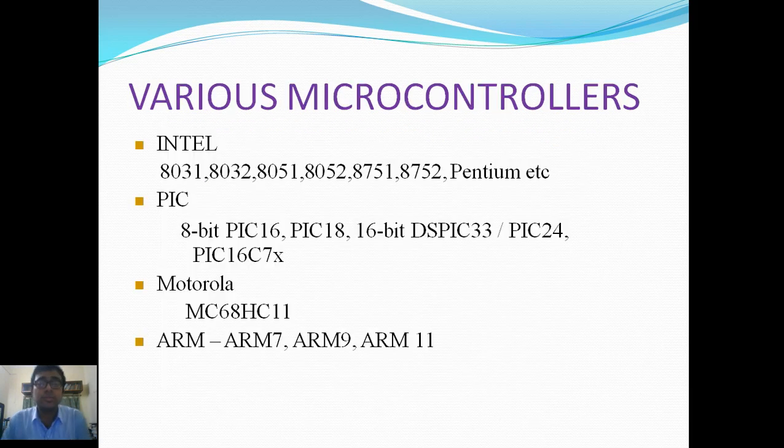Now, various microcontrollers. 8031, 80 is an Intel series. In the Intel series, 8031, 8032, 8051, 8052, 8751, 8752, Pentium, etc. In PIC, 8-bit, PIC 16, PIC 18, and there are many more. In the case of Motorola, we have MC68HC11, and ARM, an advanced processor used for very specific purposes. We will discuss this ARM; we also have it in our syllabus. We will discuss how the ARM processor works. So let's go to the next slide.